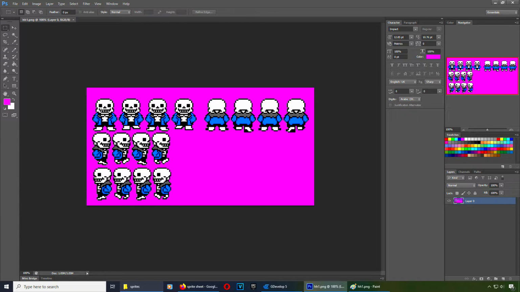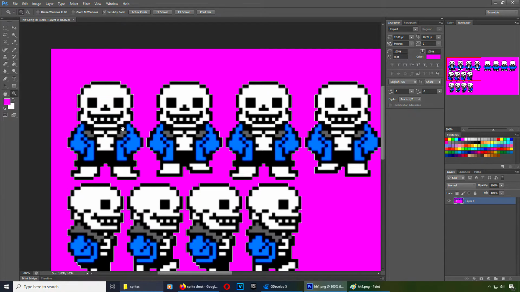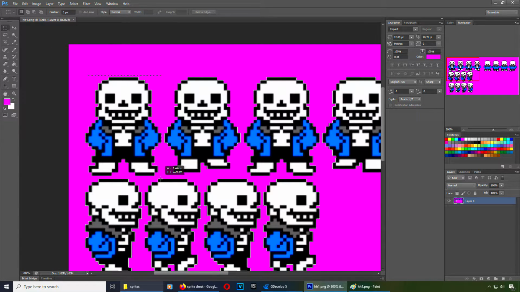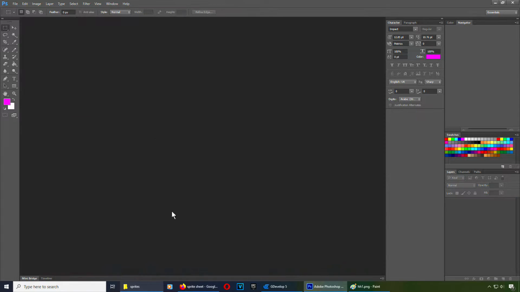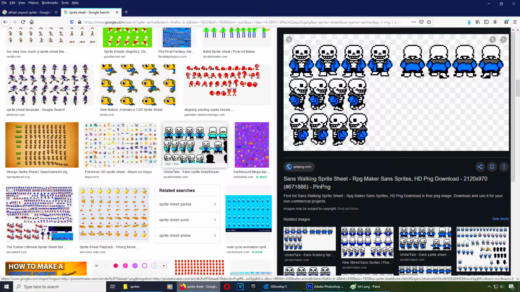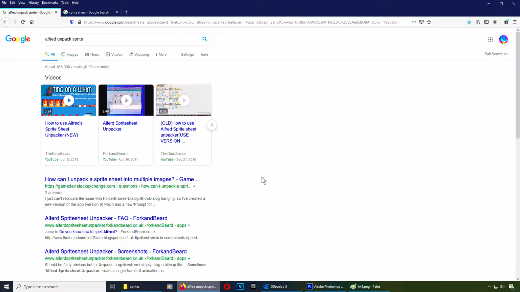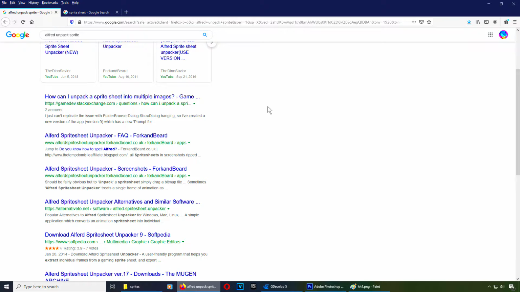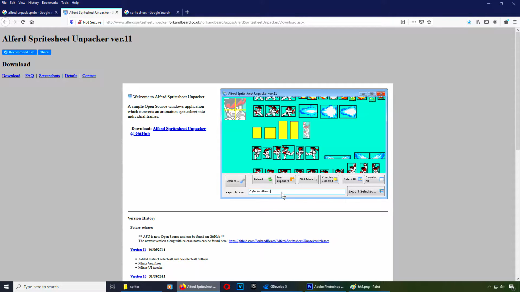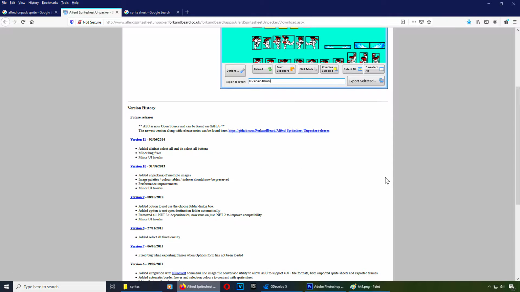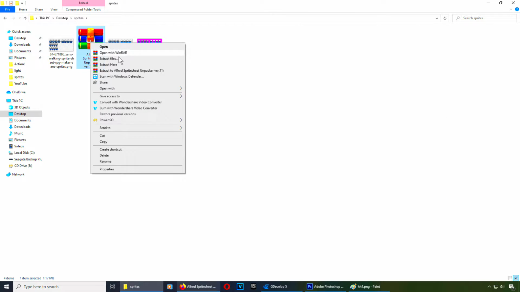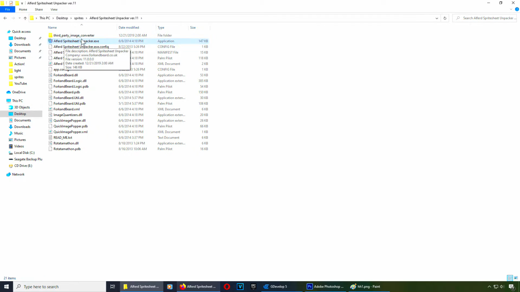Save it. And as I mentioned, you could simply zoom in and crop this one by one and export them. That's not a good solution if you have a lot of images, which is why I would use a program like Alfred's Spritesheet Unpacker. Right, so let's download it. Not very pretty, but we are going to download it nonetheless. Place it on our desktop. And let me unzip it. And here is our program.